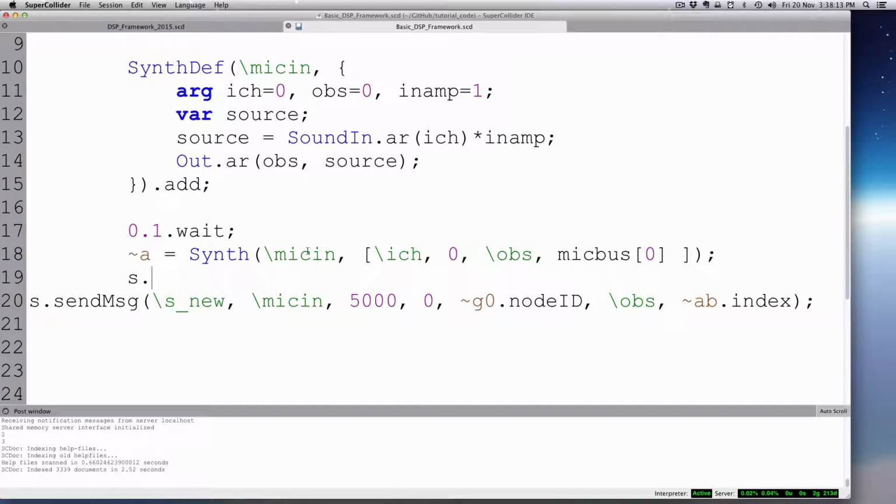So to do what we have here, we'll start with the s.send message. s is already the net address of the server, and it presumes your local host, with 57120 as the client side port number and 57110 as the server side. So you already have that set when you run SuperCollider, and we're going to send s, the server, a message, with a semicolon.